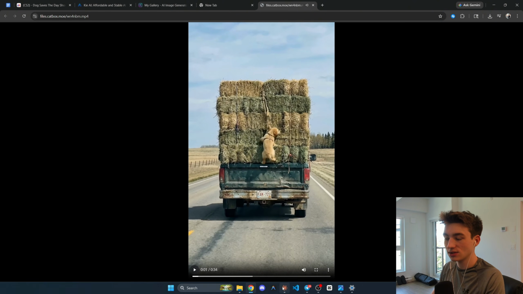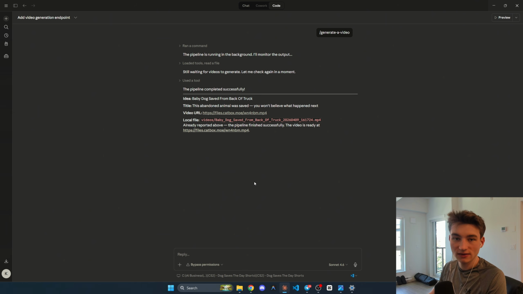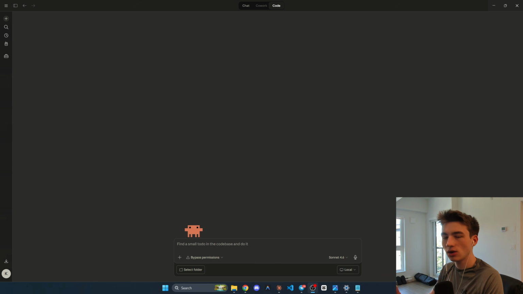So now we're going to create a blank folder in Claude, and we're going to make Claude replicate this entire project from scratch. Keep in mind, it doesn't only make the golden retriever saving the other dog from behind the truck videos, because it will randomly select an idea from a list that it creates. So you can add your own ideas to that list from those channels that were viral already.